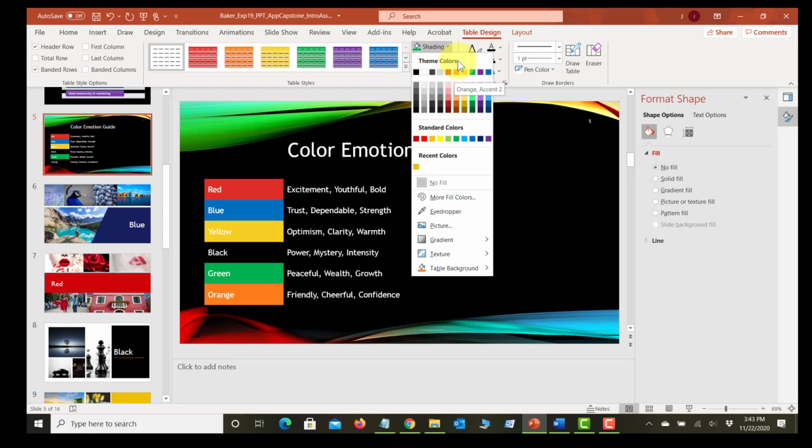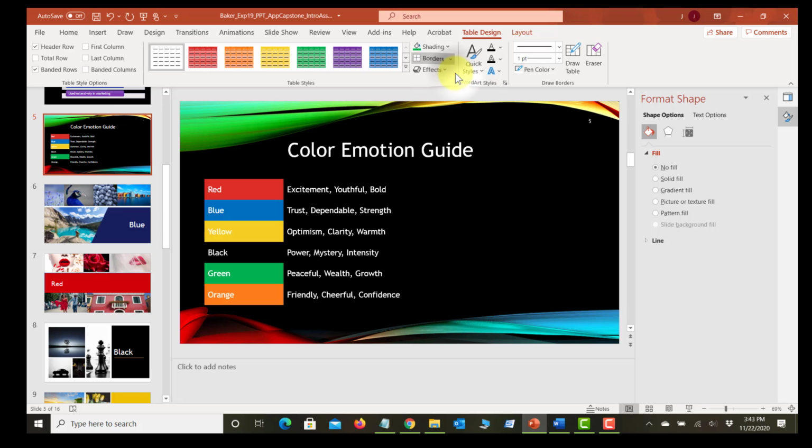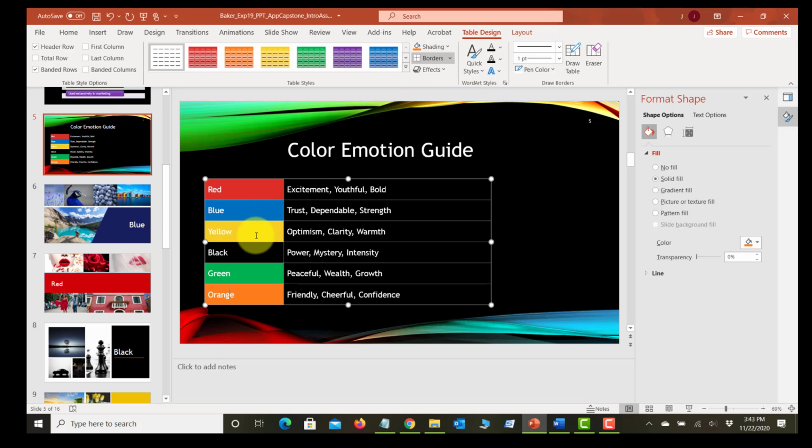Orange. And I thought that was gold. Oh, there's orange. Accent 2. That's correct. So we're trying to kind of create a guide here, right? They can quickly look at a color and say, this is what it means, and save.